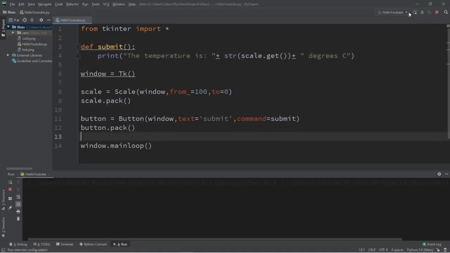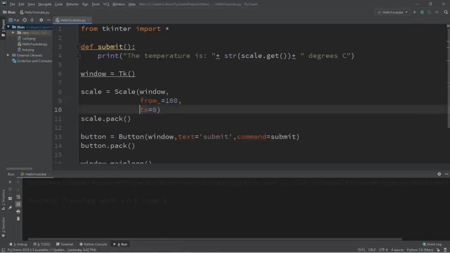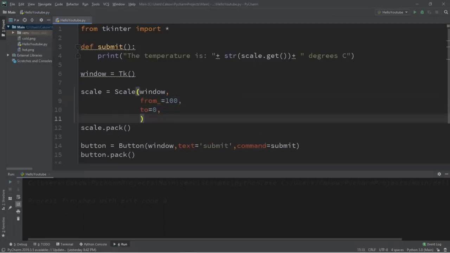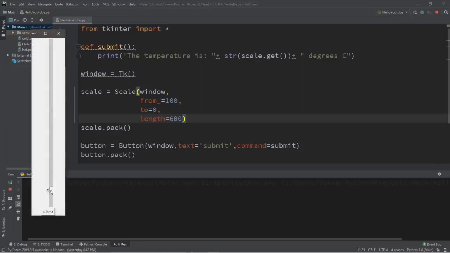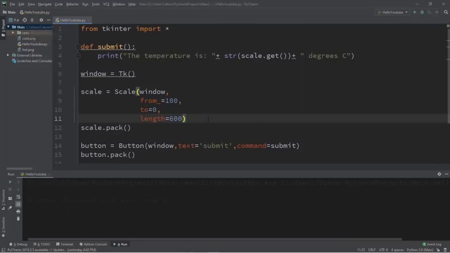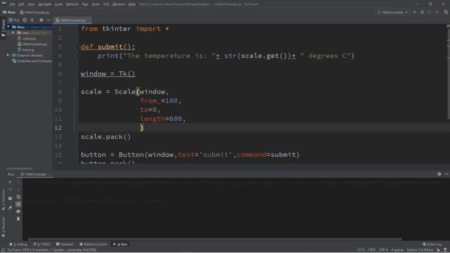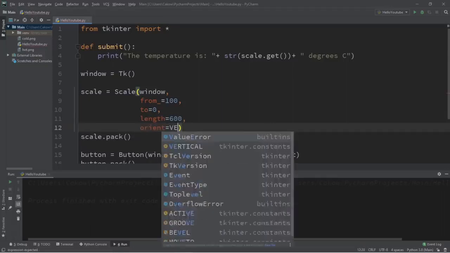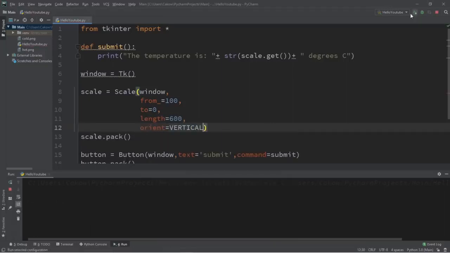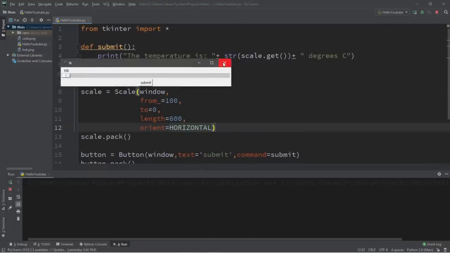So let's do some cosmetic changes for our temperature gauge, because right now it's kind of ugly. So the first thing we'll change is, let's say the length. So length equals 600. So that should be fairly large. You can also set the orientation. So that is orient, spelt like that. So this can either be vertical, which it currently is, or horizontal. But I'll keep this as vertical.